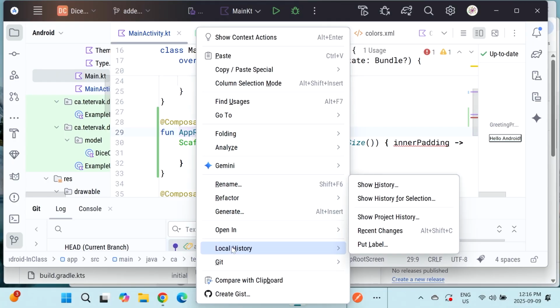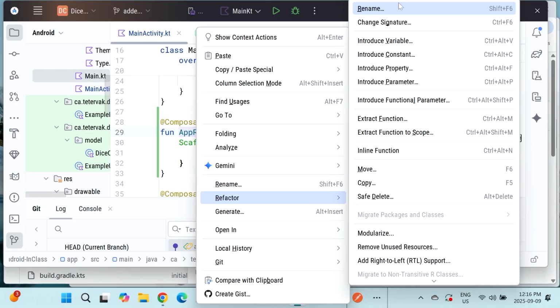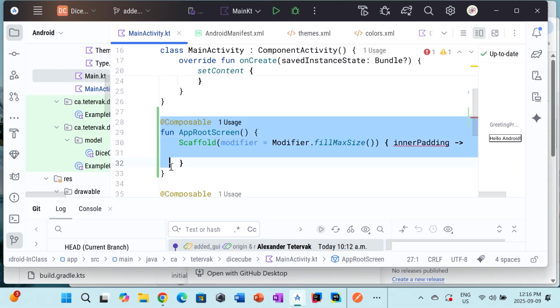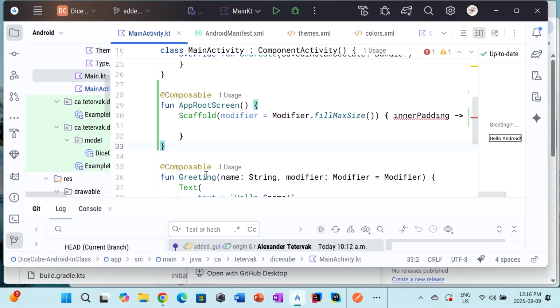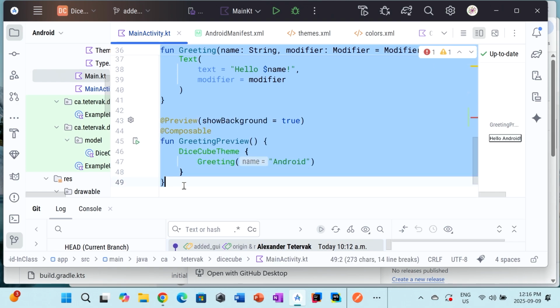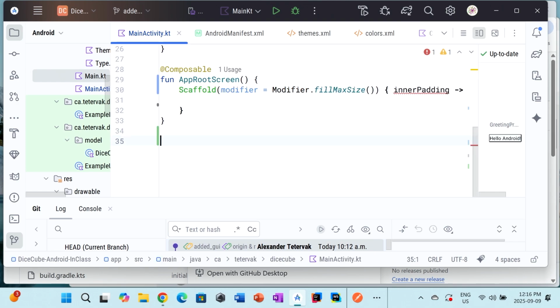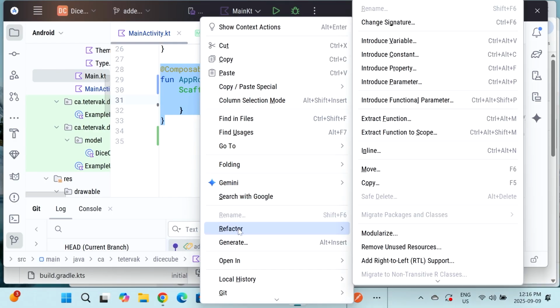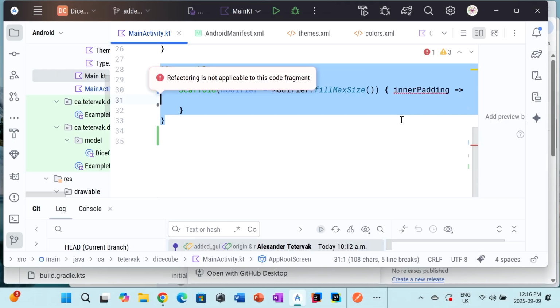And now I want to move this function. Extract, refactor, extract function. No, it didn't say. So let's delete this thing as well, greeting, because I don't need it. Okay. Right. Now I want to extract this function. So I think we need to just highlight, then refactor, extract function. No?